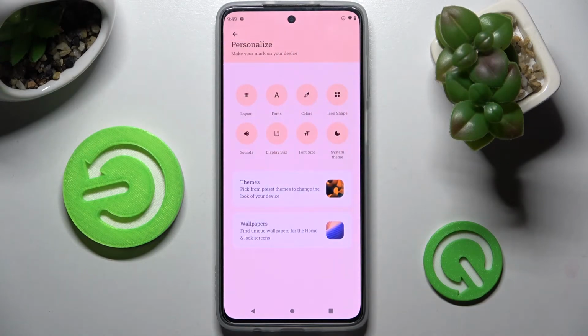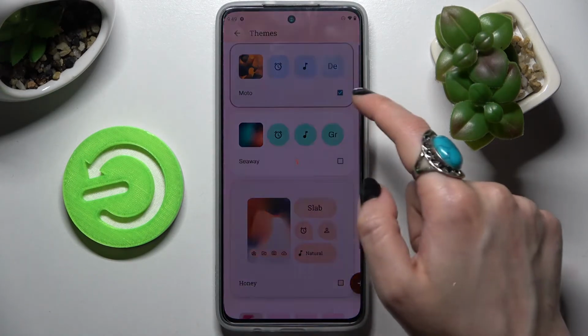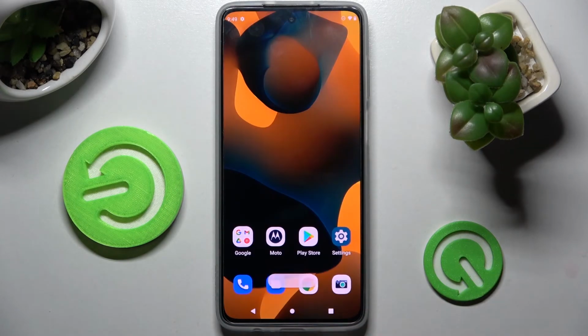If you wish to go back into your default theme, you need to choose Themes, click on Moto one, wait and choose Home button.